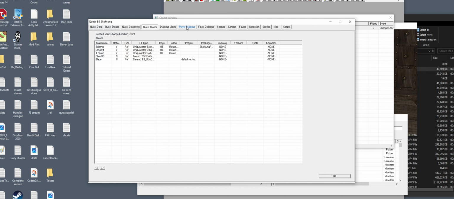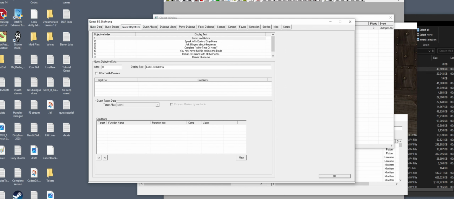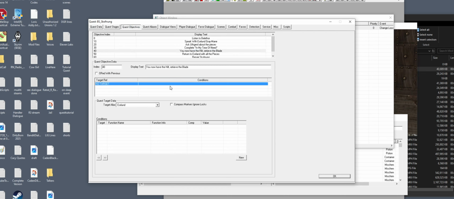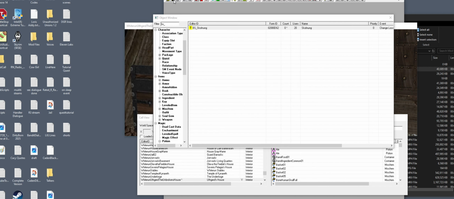Now we want to go back to quest objectives. We want to find, now you're going to retrieve the blade. So here, we want to hit new. And now we want to find the blade. So that'll point the map marker to the blade. Click OK and save. I want to open the quest back up.